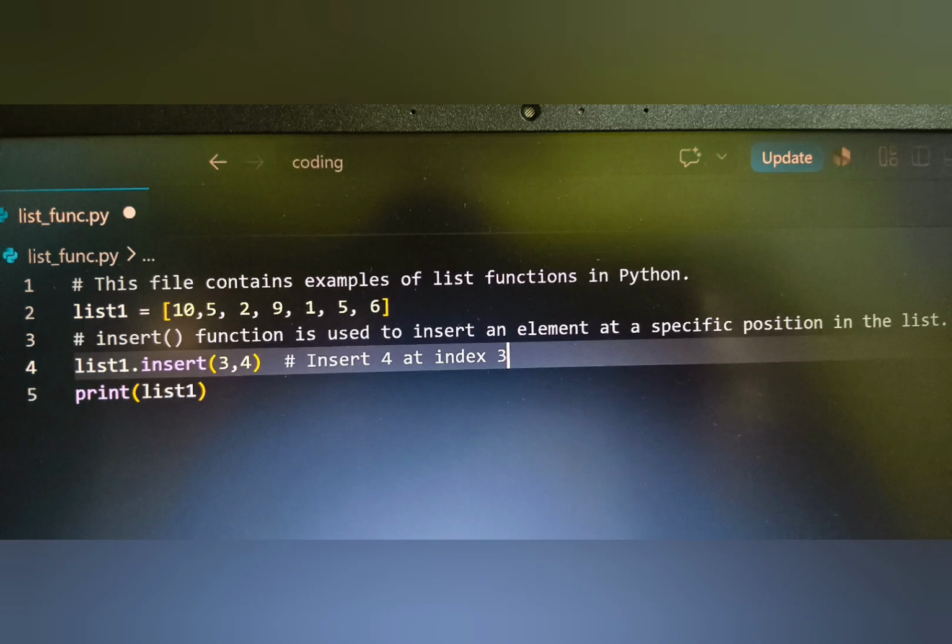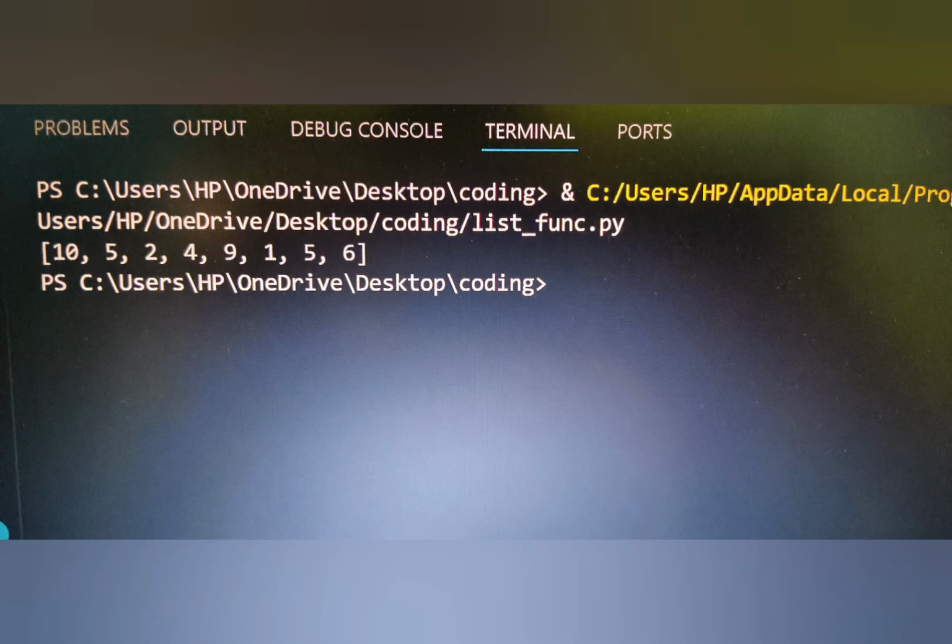Here I have written list 1 dot insert 3 comma 4. Now this will add element 4, that is, 4 is my element and 3 is the index at which I want to add 4 as my element. So when I print my list, it will give me a new list which has 4 as its element at index 3, you can see. So these are the functions which we use to add elements in the list, that is append, extend and insert.